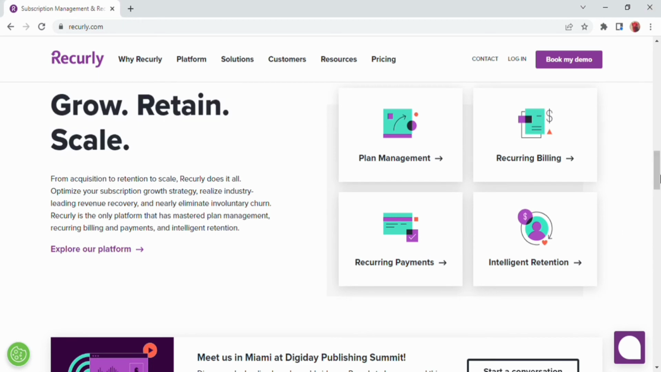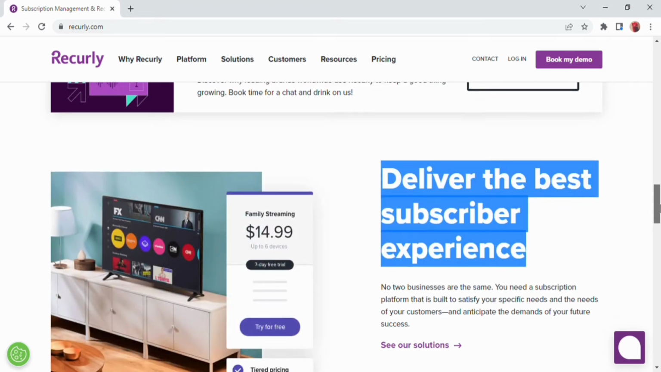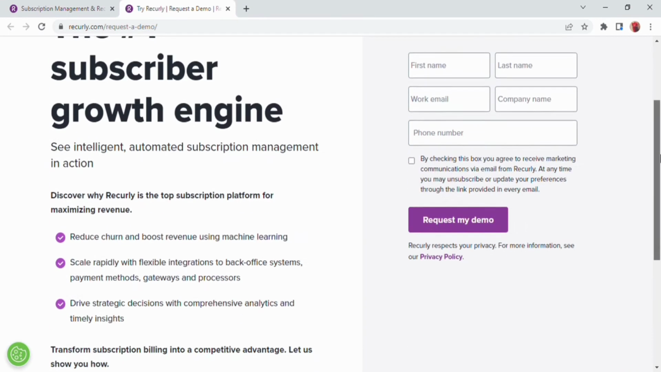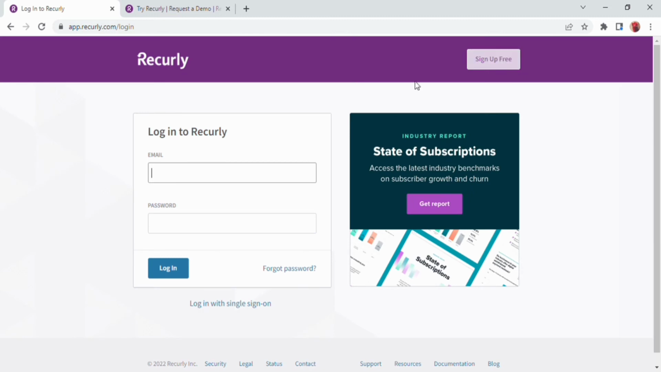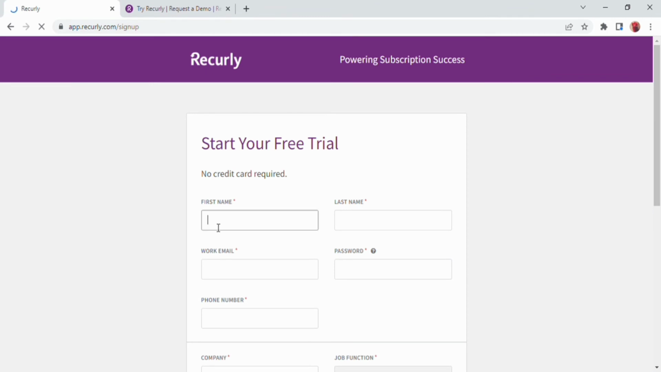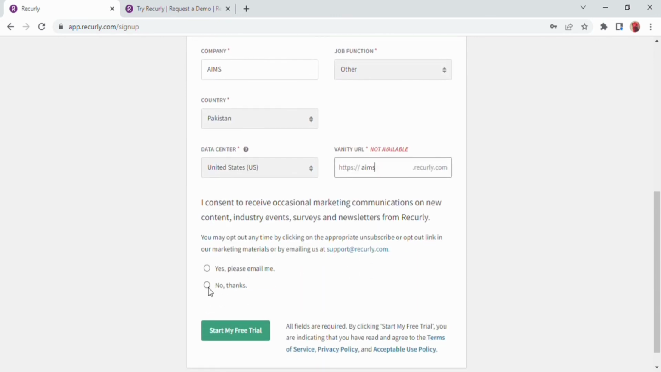Also having delivered the best subscription experience solution, when we click on the demo option, the request demo page will open with different questions. Let's click on the login button. The Recurly login page is open with email and password options. We don't have any account, so just sign up. The page will open with options like first name, last name, work email, password, phone number, company, job function, select country, and also enter data center and URL vanity, check the option, and start with the free trial.